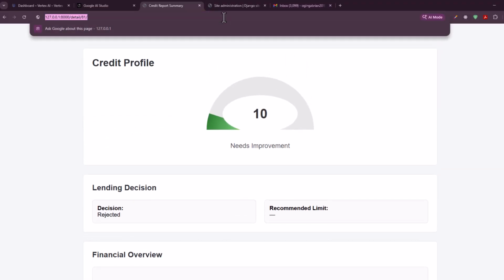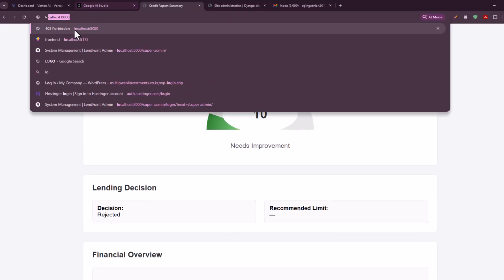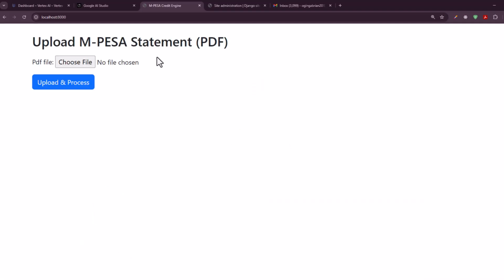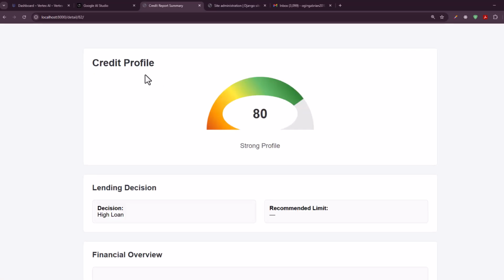Let's upload another statement. So I'm going to upload a different statement, but a healthy mini statement. You can see that this person has a strong credit profile. You also see the gauge here has moved all the way to 80 from the red zone to the green zone. Then the decision is to give a high loan limit.